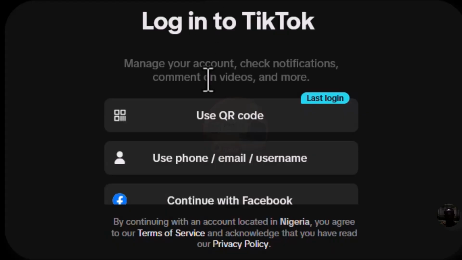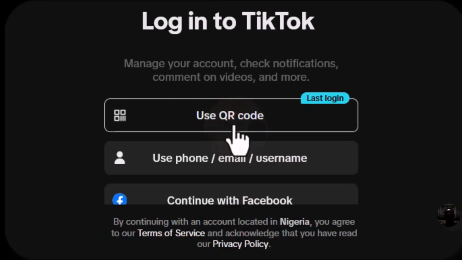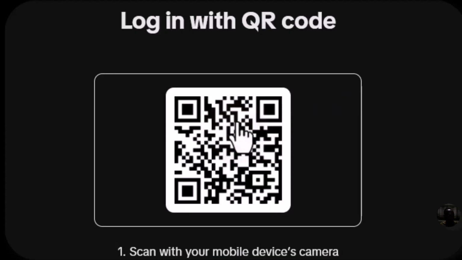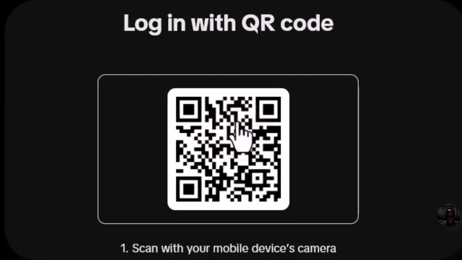So in this case, I want to go with using the QR code. So I'll click on use QR code. And then I'll go to my phone, open my TikTok on the phone, and click on the profile, then go to the hamburger icon, the three lines up, depending on where yours is, then click on it. Then I will see my QR, or rather your QR code. So I'll click on it.